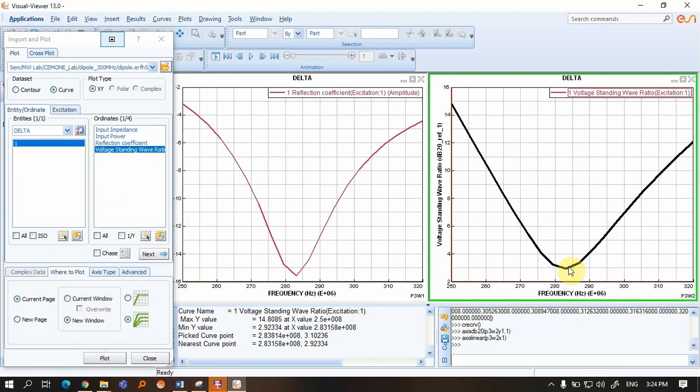So what is the value here? For voltage standing wave ratio, the minimum value is how much? The peak value at 283 megahertz is around 3.1. So VSWR is 3.1, so it can be in that range. Actually, the ideal case it should be 1 to 2, but in some cases it becomes high.